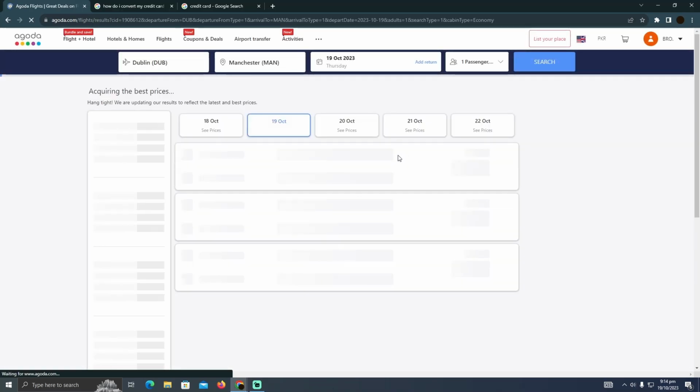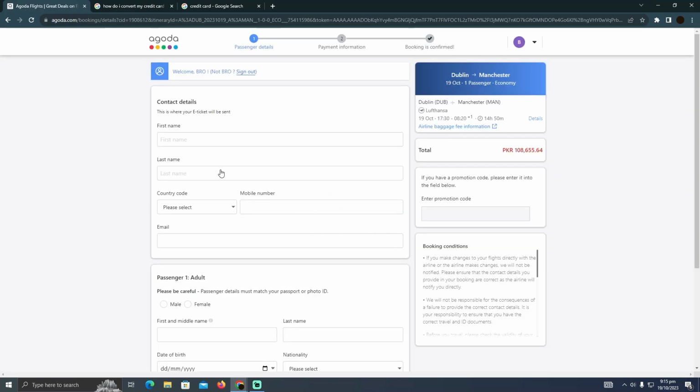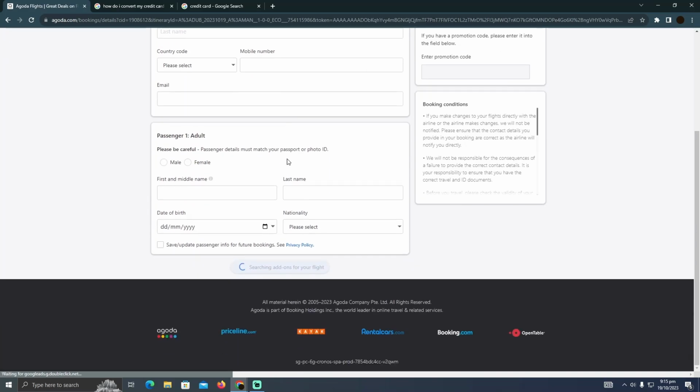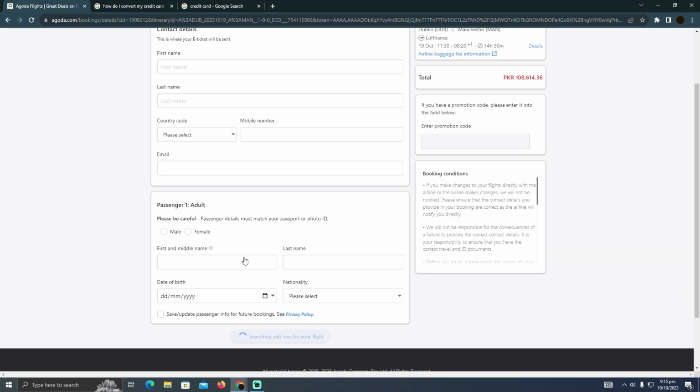Suppose I just did this randomly, and after that, I'm going to select any of them randomly. Suppose I want to book that one, I'm just going to click on select. After that, they will want me to put in all the information. So you just need to put your name, your country code and phone number, email, and all the details.